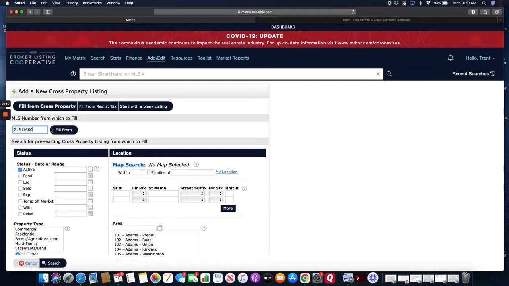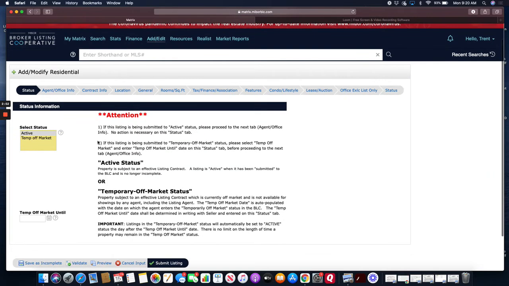Okay, so you'll type in the previous BLC number and you're going to say fill from. Okay, and it's going to pull all of that information from that previous listing and pull it forward. Okay, so this is the most helpful thing that we can have when we list a home, is there's recent data to pull from. Okay, so that doesn't mean that I don't have to check anything. It just means that we've got a really good head start.